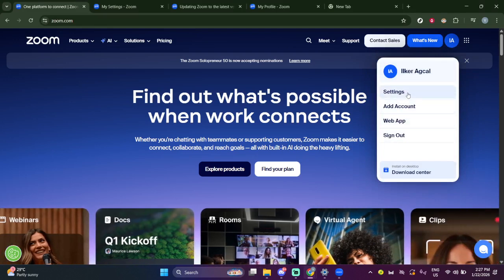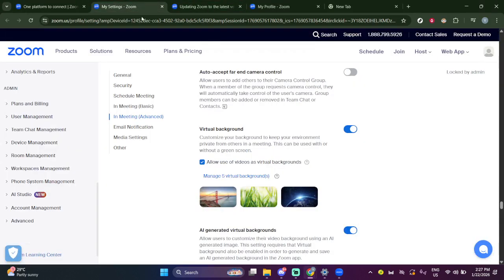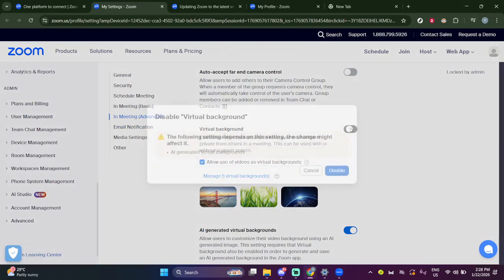Look for the section related to Background and Effects, or Virtual Background. This is where the feature can be enabled at the account level. Make sure Virtual Backgrounds is turned on. If you don't see the toggle, it may be controlled by an organization admin, and that's why it's missing.